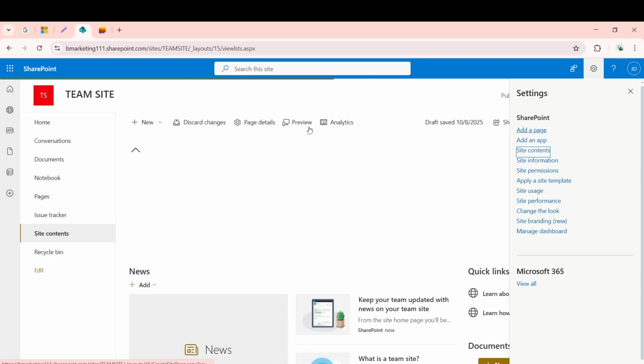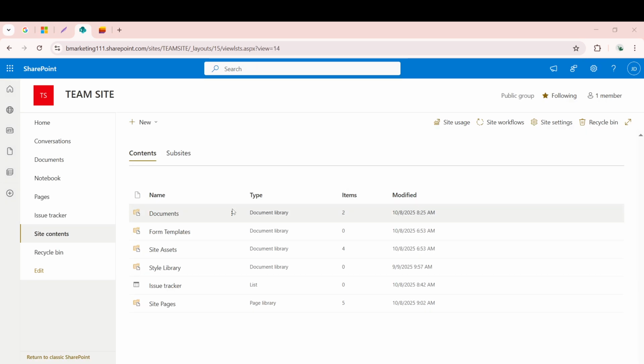As you look over the list, locate the document library you wish to delete. This step requires a bit of attention as the list can be extensive depending on how much content is stored. Once you've found the appropriate document library, hover your mouse over it. You should notice an ellipsis, which is a set of 3 dots. Click on this ellipsis to reveal more options.